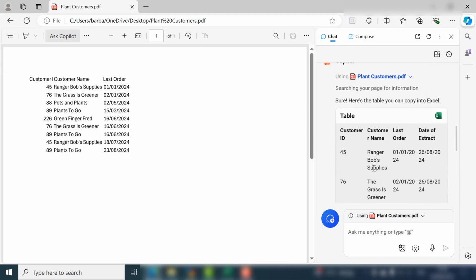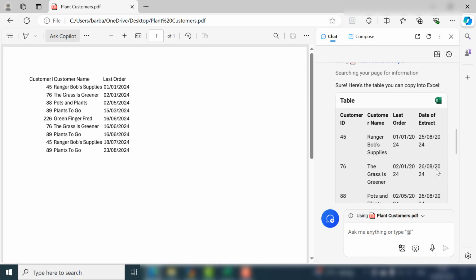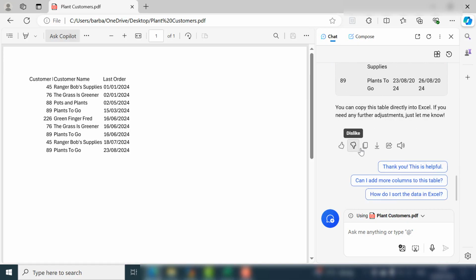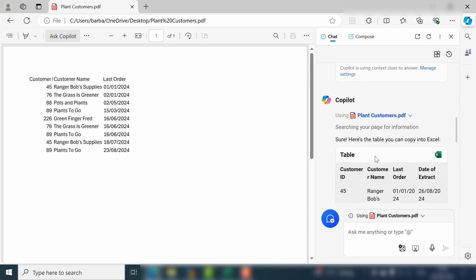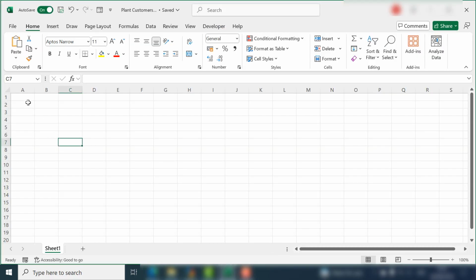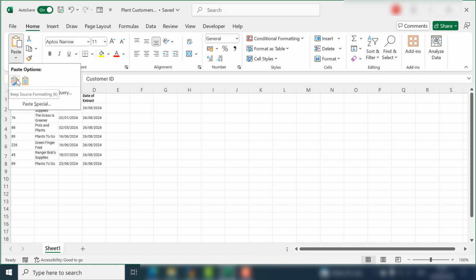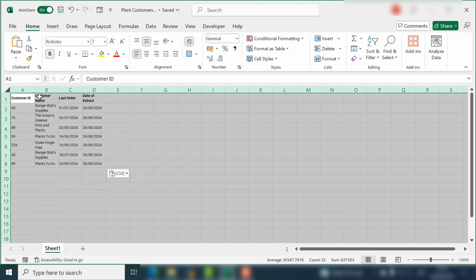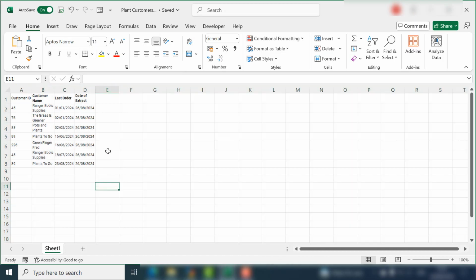Okay, that looks like it's done what we asked it to do. It's given us our columns and the date of extract, which is today's date. I've got a few options here. I can copy it, I can export it, but what I'm going to do is I'm just going to take a copy, and I'll go into Excel and hit paste, and what we have is exactly what we asked Copilot to do. We specified the three columns, but we also asked it to add in an extra column of data for us. It's as easy as that.